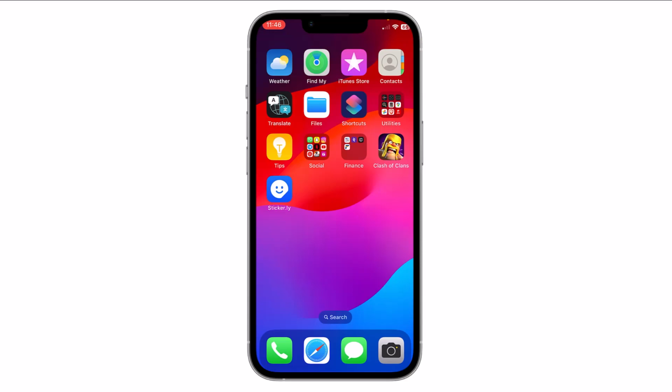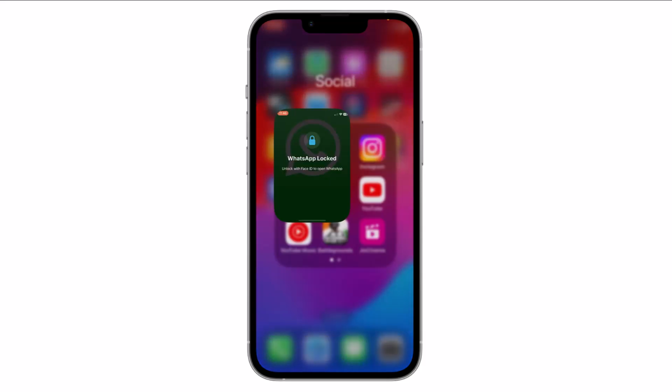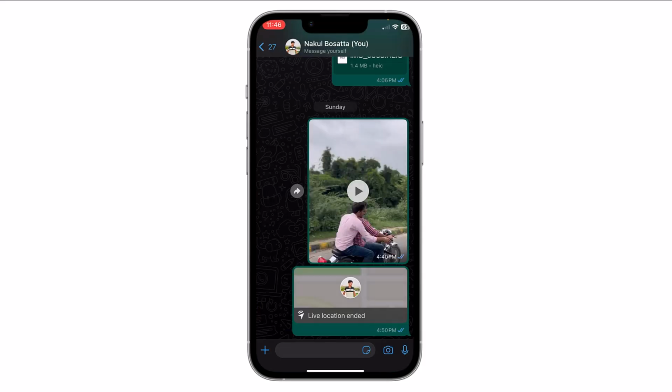Hello everyone. Today I will show you how you can set WhatsApp wallpaper for an individual contact on iPhone. So let's get started by opening WhatsApp on your iPhone.